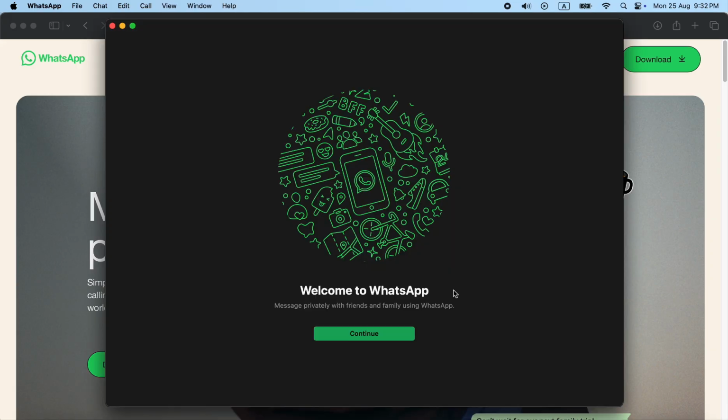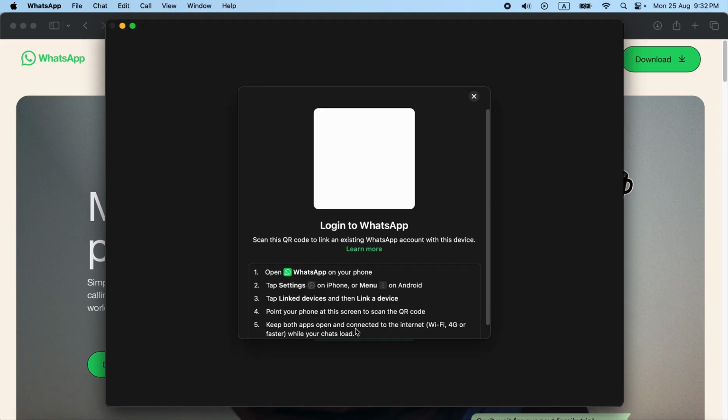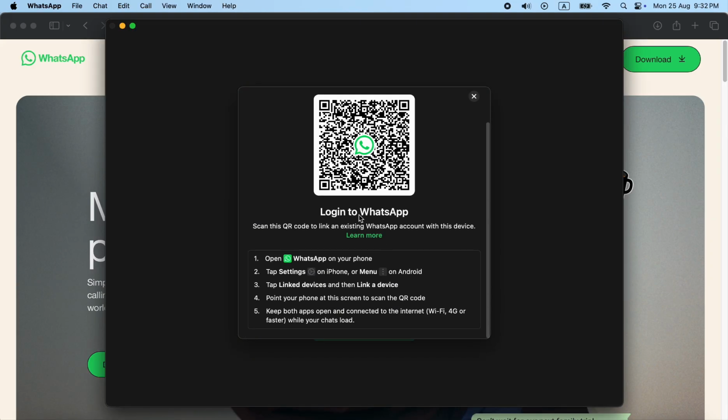You'll see a QR code on the screen. Open WhatsApp on your phone, go to Settings, then Link Devices, and scan the QR code. This links your phone's WhatsApp account with your Mac, so you can send and receive messages directly on your desktop.